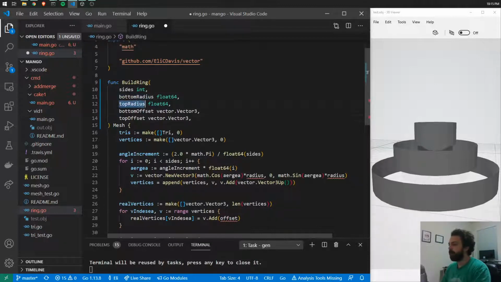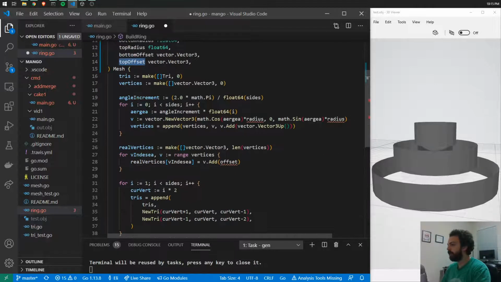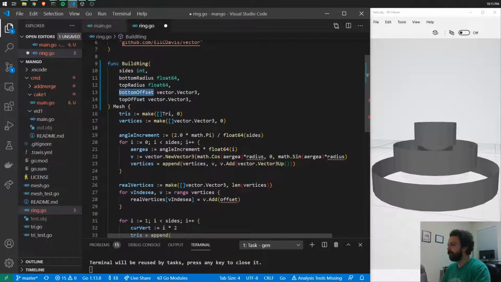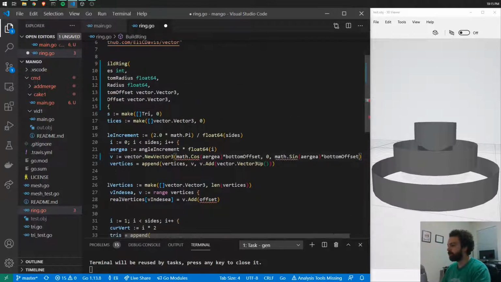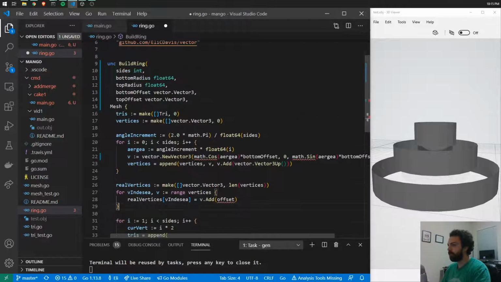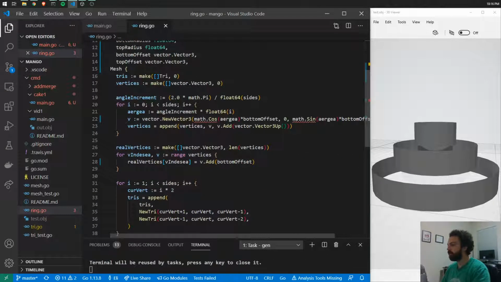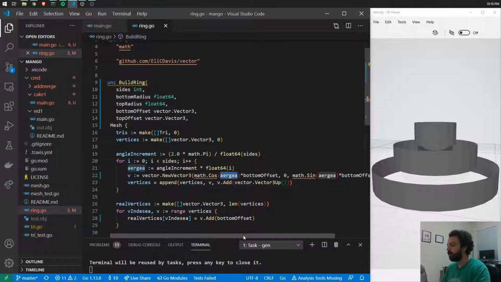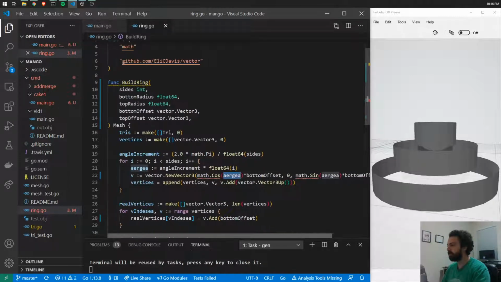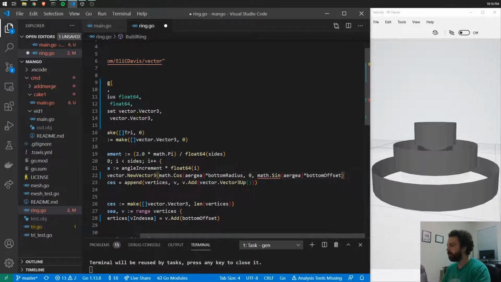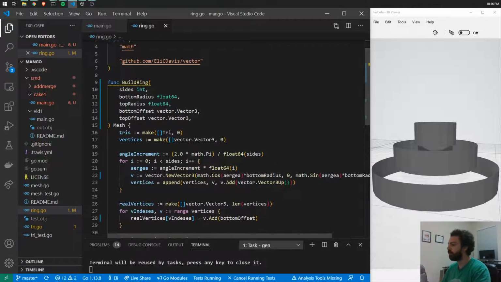So: bottom radius, top radius, bottom offset, top offset. Things are breaking, no surprise there. That's pretty much intentional. And then we're also adding bottom offset. I think that makes everything work, unless you just don't know float64 and Vector3. Have I already messed things up? That's impressive. Yes, I have. Bottom radius. Cool. Go static compilers.